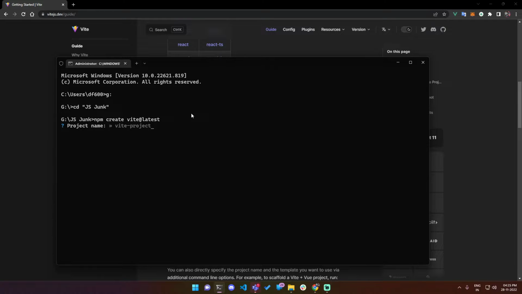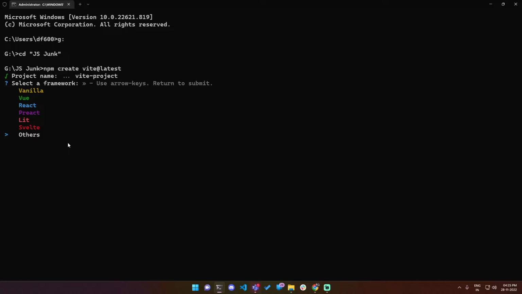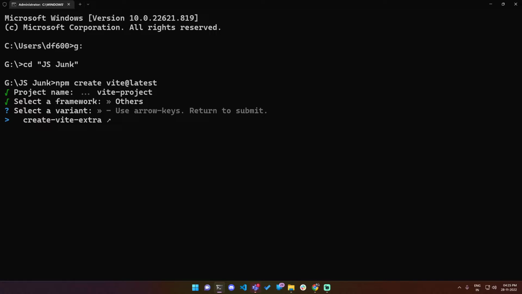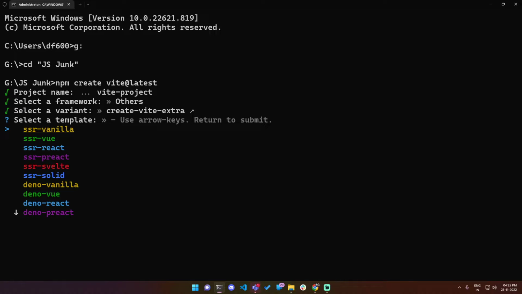Alright, it will ask me the name of the project, so let's give it the default project name. If you come down here, you have other options. If you click this, it will ask you to install create-vite-extra, so you just have to press enter. Now it will install create-vite-extra, and it will give you a lot of options.